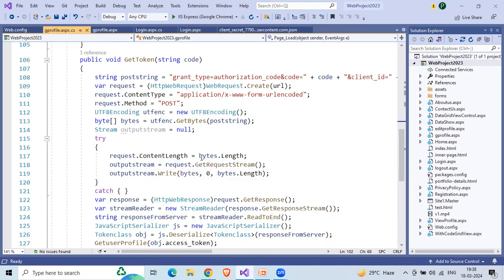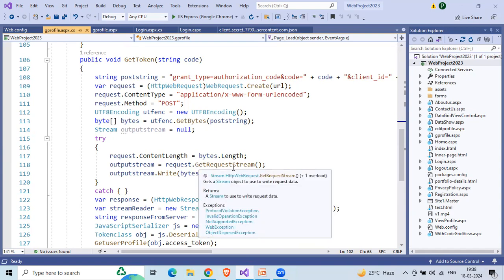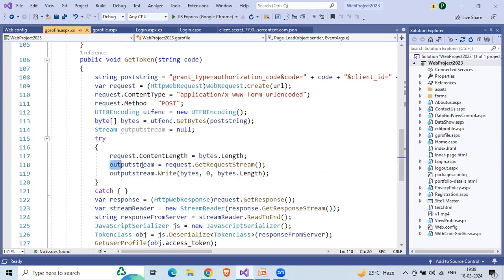So request.ContentLength equals bytes.Length. Whatever the length of the bytes, we are going to set that on the request. The output stream is request.GetRequestStream. This is how we write to the output stream, because when we open a channel on the network, the data is transmitted from one place to another in the form of bytes only. To transmit those bytes, C# has the output stream object of the Stream class.